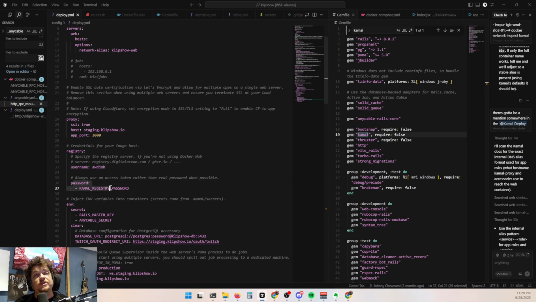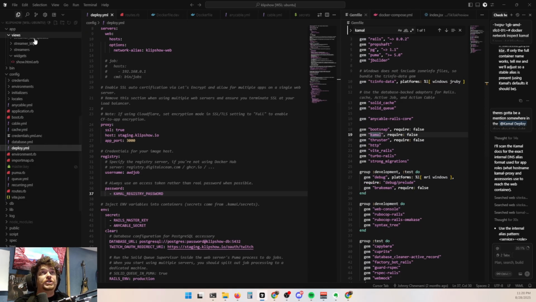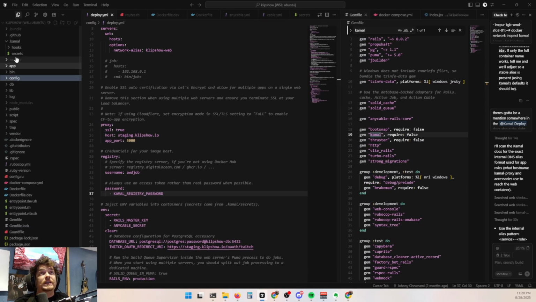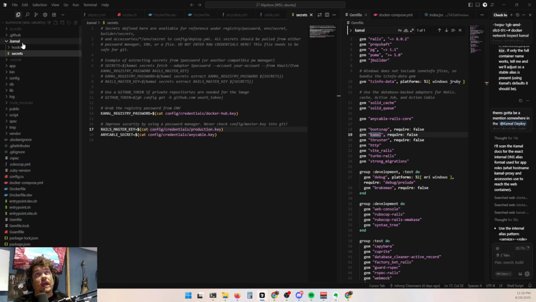And then for the password section here, you'll notice a different notation. We're just specifying KAMAL_REGISTRY_PASSWORD. And how this actually functions is in the Kamal secrets file, which gets generated when you do the kamal init function, I believe. And it's in .kamal/secrets here. So Kamal will run this, and you'll have access to these secure keys.